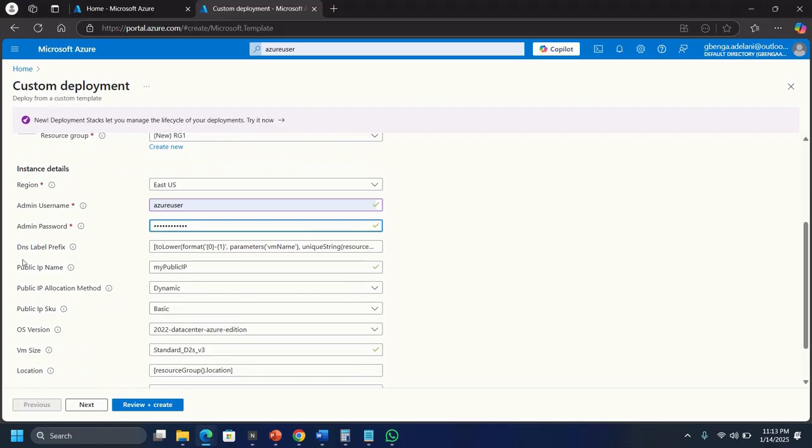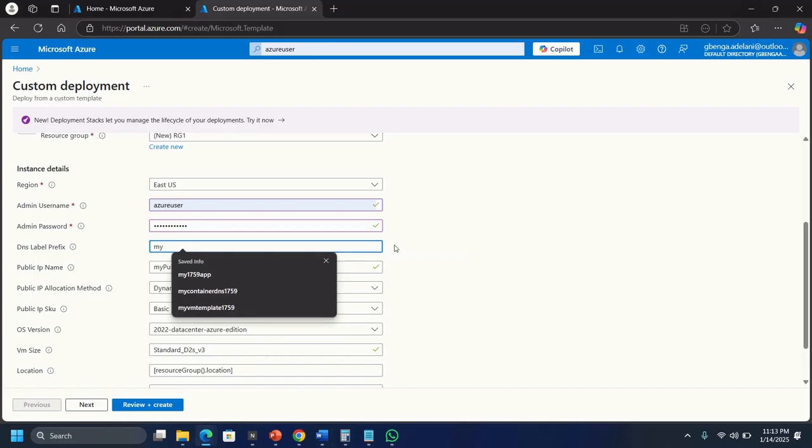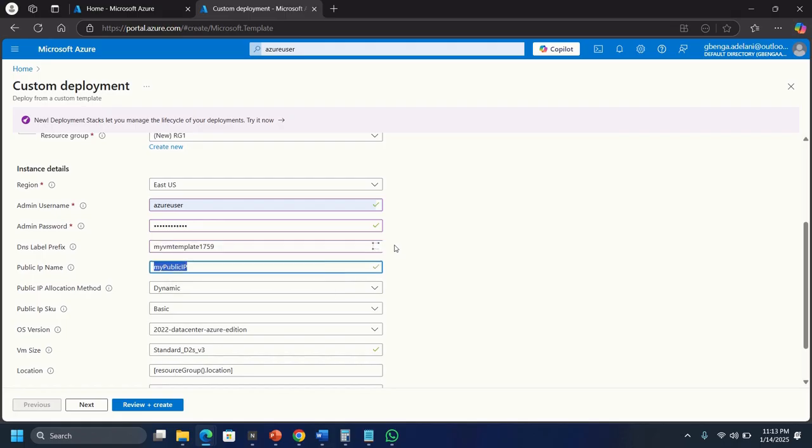Then there is this DNS label prefix. This DNS label prefix is something that we can change. This will form the DNS label for the virtual machine. So I can change it to myVMtemplate1759, and the version of the operating system is 2022 Datacenter Azure Edition.